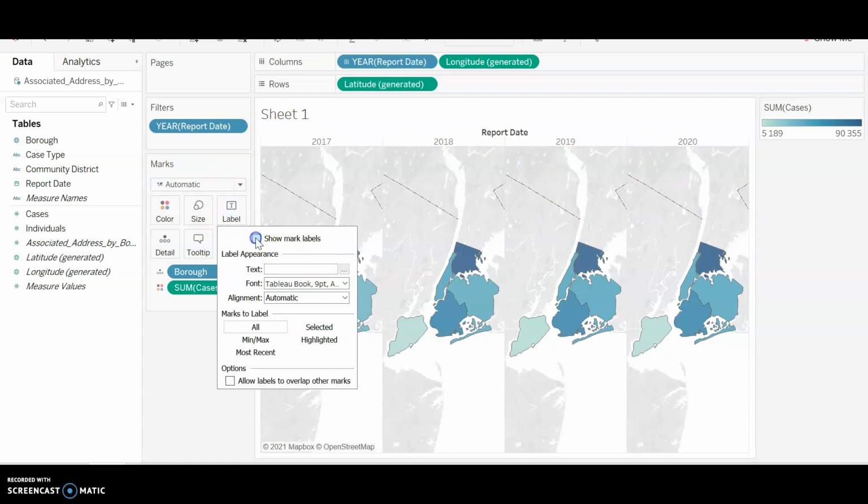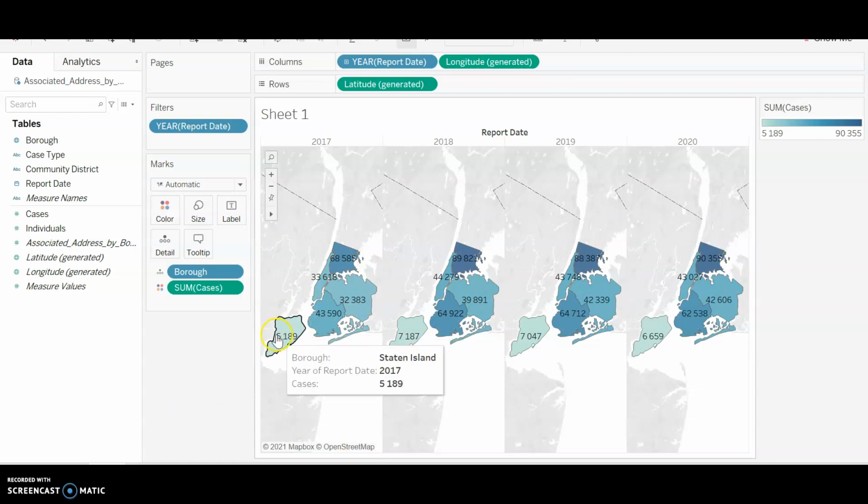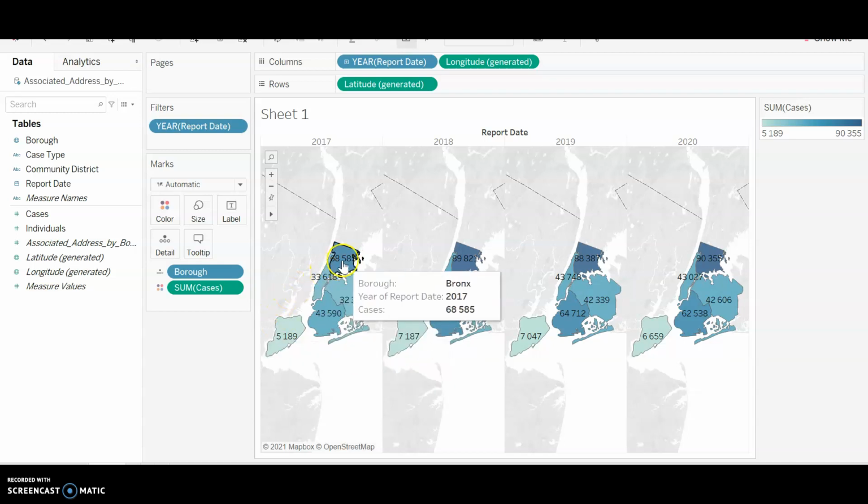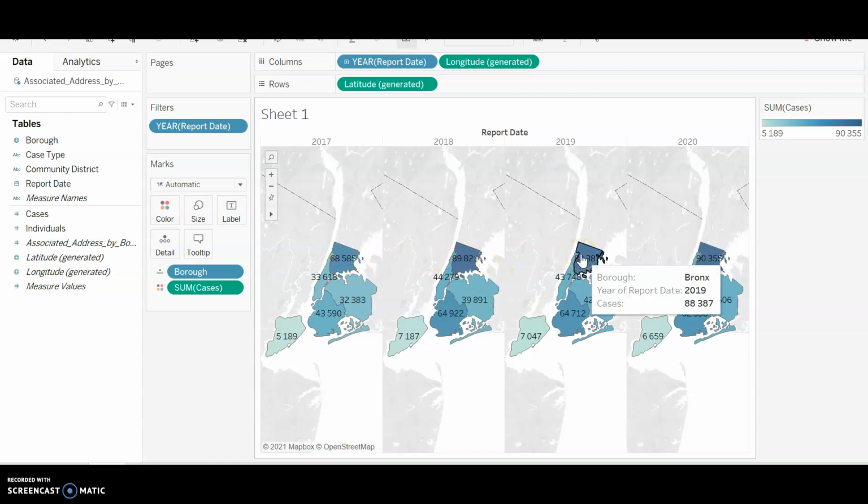Label is very important, so I show mark labels all, and I can see now that in Staten Island, for example, in 2017, there were 5,189 cases, and in the Bronx, throughout those 4 years, there were more cases than anywhere else in New York City, in the other boroughs. And it goes up to 90,000 something in 2020, again higher than the other years, probably because of the COVID-19 crisis.